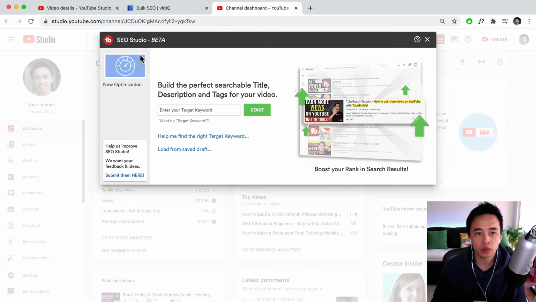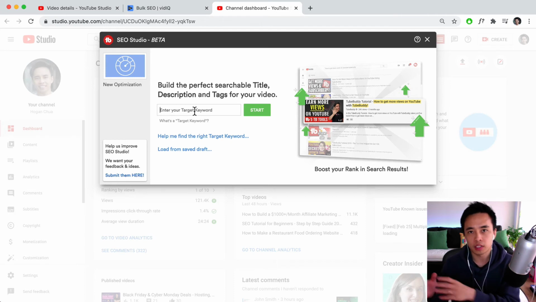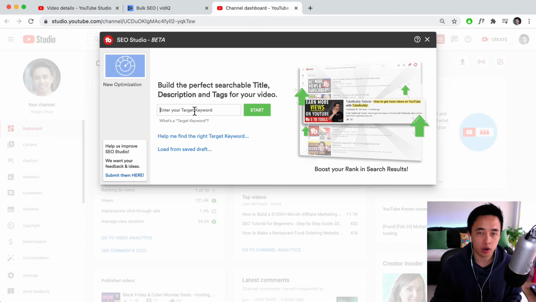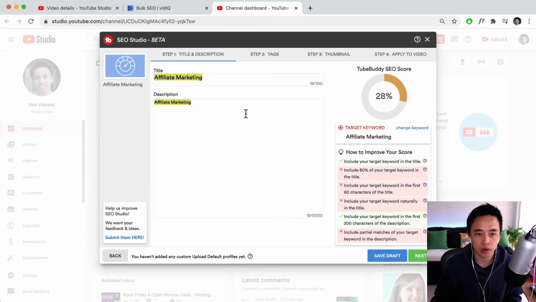So with TubeBuddy, we've got an SEO Studio. The SEO Studio is basically a productivity SEO tool to help you optimize your videos for the YouTube search. So for example, if we want to create a video around the target keyword affiliate marketing, we can click on start over here.